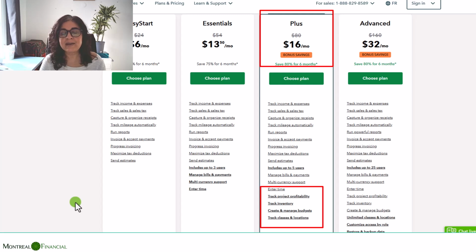But keep in mind, Easy Start and Essentials also has tags, and tags might be sufficient for your purposes. So before upgrading to Plus, you should play around with tags to see if that works for you, and then you actually wouldn't have to upgrade.